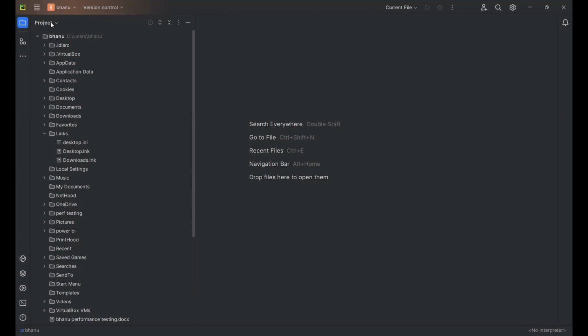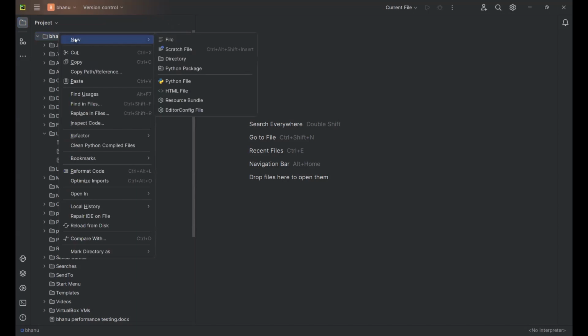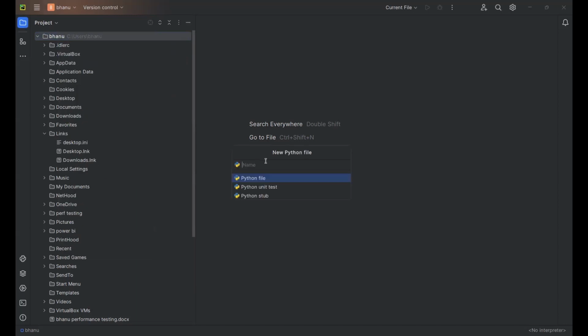Can I do it again, Banu? Yes, you can do one thing. Click on Banu and right click. You can take New, and then a Python file. You can go to the Python file and create whatever you want. Okay, this way we can do it.